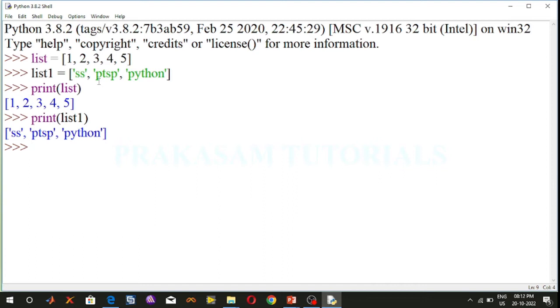So the syntax of the list index is list_variable, start value, colon, stop value, colon, step value. Start denotes the starting index position of the list, stop denotes the last index position of the list, and step is used to skip the nth element within start to stop.